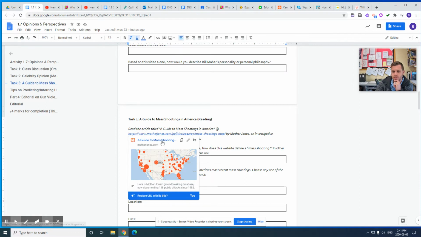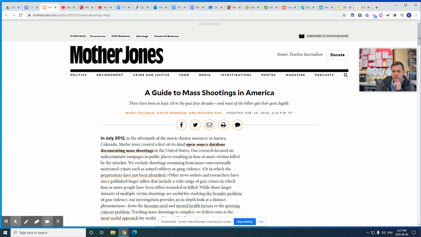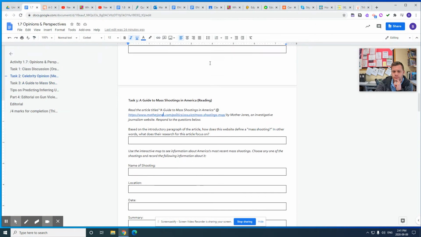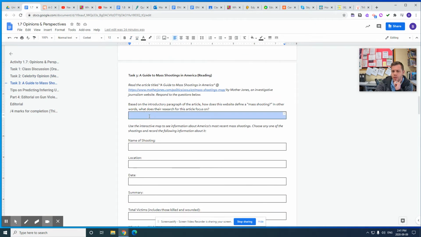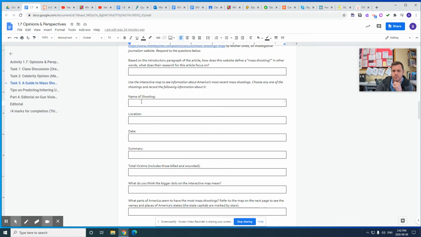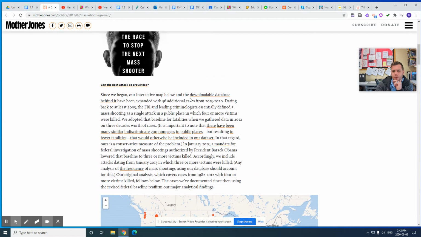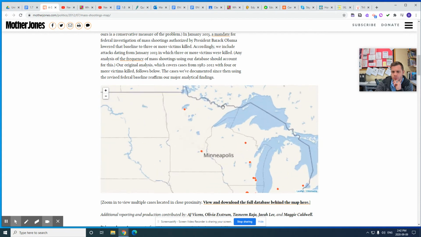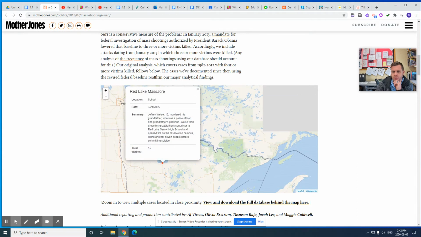So if you click on the link here, this website is basically a who's who of America's gun violence problem. So there are some questions here, like, for example, what is a mass shooting? How is that different than just a regular shooting? But there's also an interactive map right here. So it shows America, and these orange dots refer to a specific shooting. So if I click on the one closest to us, here in Red Lake, Minnesota, it gives you the location, the date, a summary, so what happened, and also the total victims. So how many people were killed and wounded. So it's not just people who were killed.